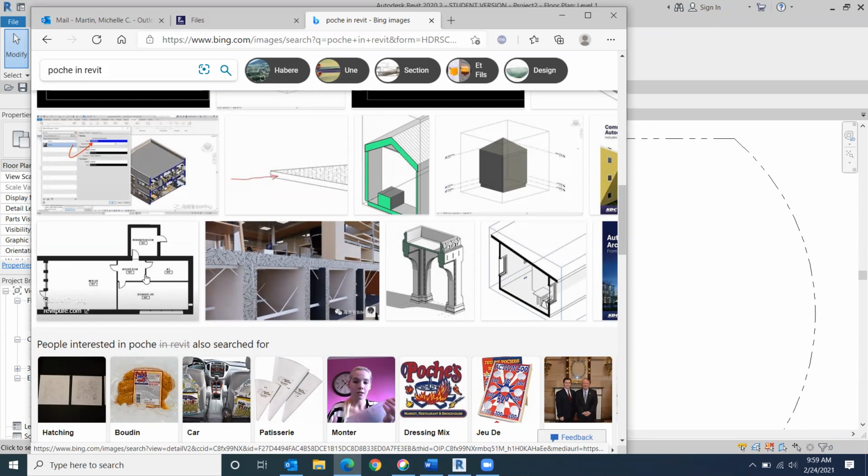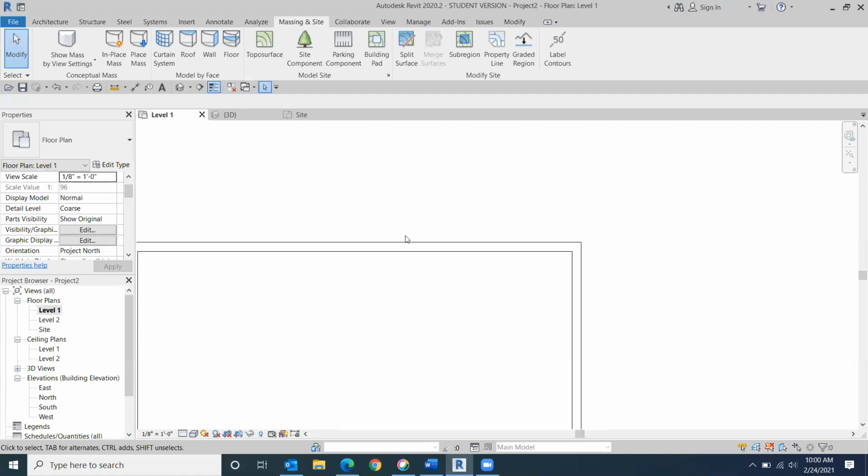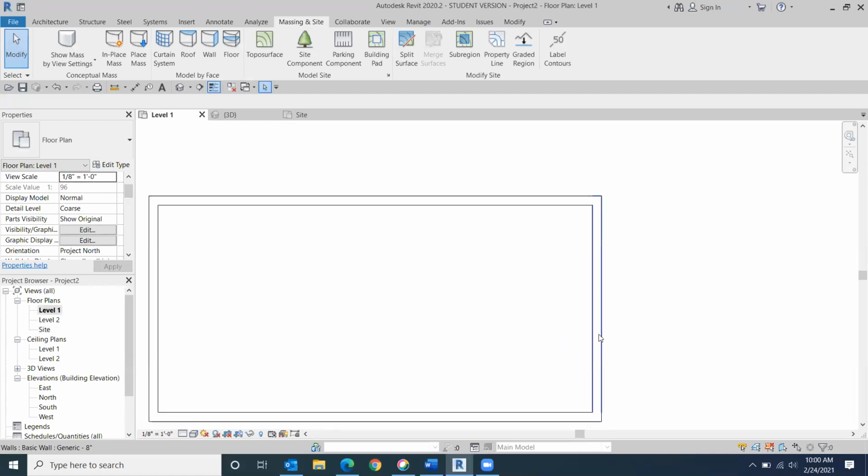So we want to know how to do both options. When we get to a point where you're actually starting to finish up your plans and put stuff on sheets, let's learn how to create that poche, how to darken that space between those two walls. So here we have our two regular hollow walls.